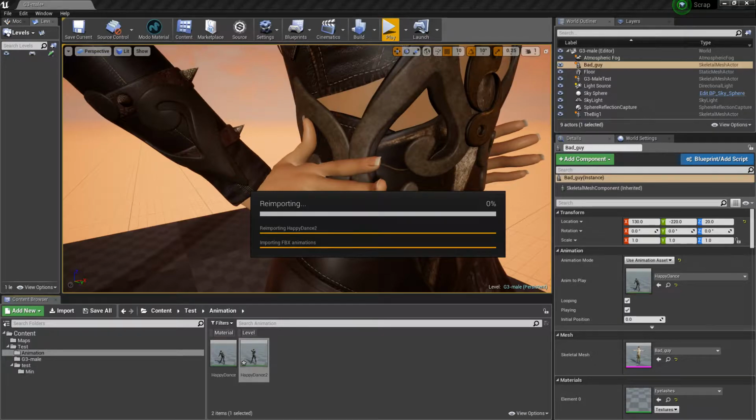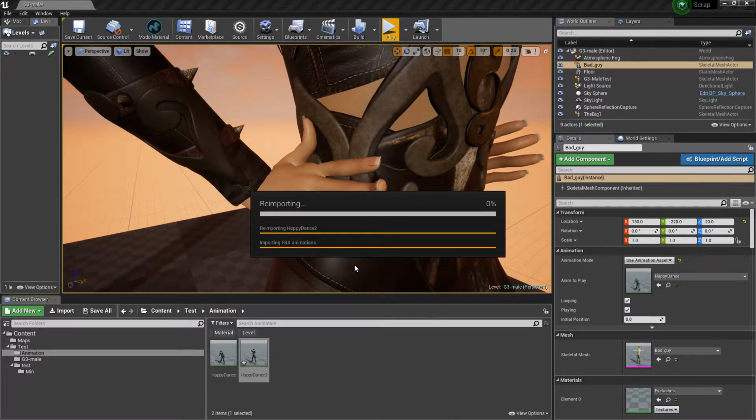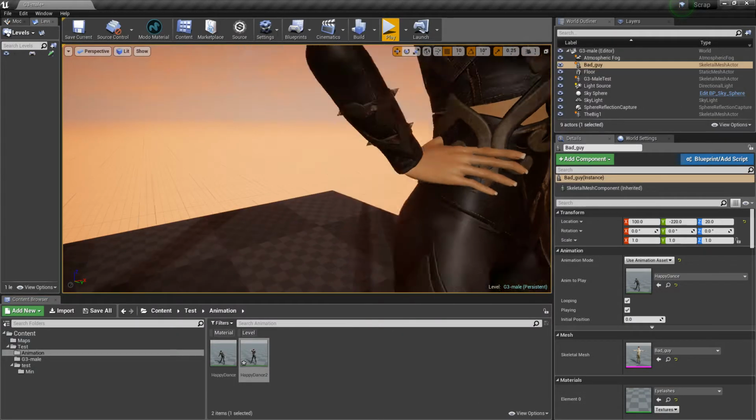Okay. Well, let's bring up Motion Builder here to take a look. We're at almost 1,000 frames of animation. Okay, here comes our re-import. Now we should get notification. Successfully re-imported. Ta-da! See, the fingers are fixed. See how easy that is?